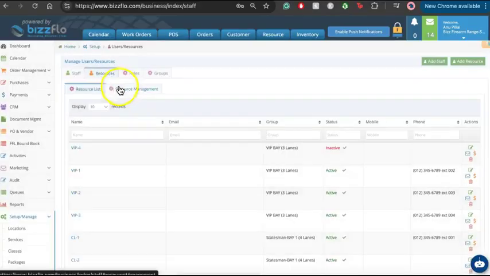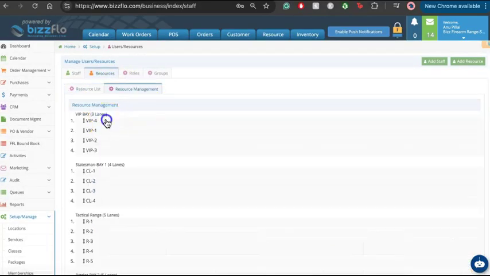Under Resources, Resource Management, within a group, you can further manage sequencing by dragging and dropping individual resources to adjust their order.